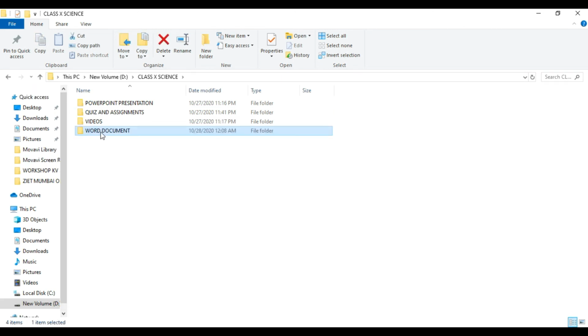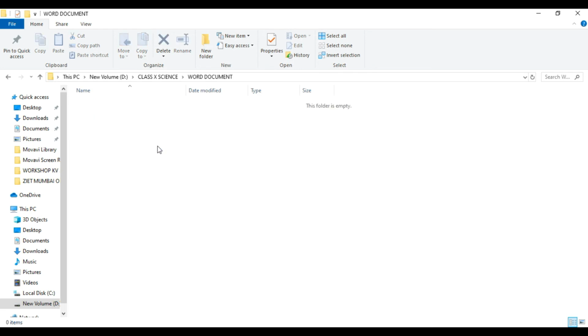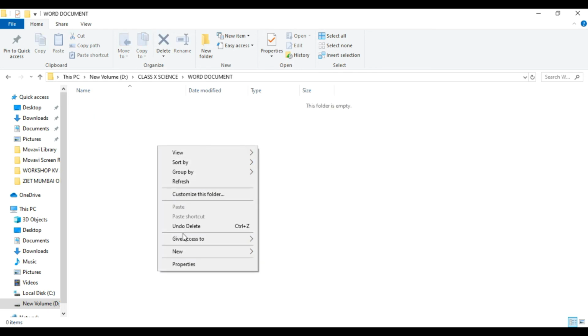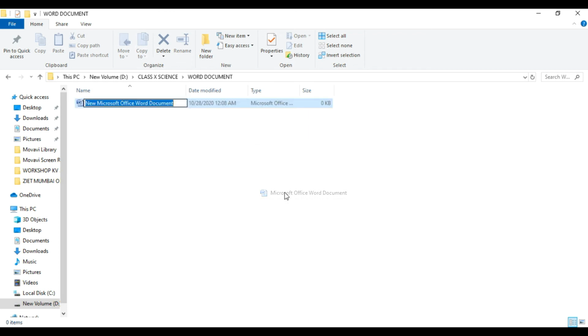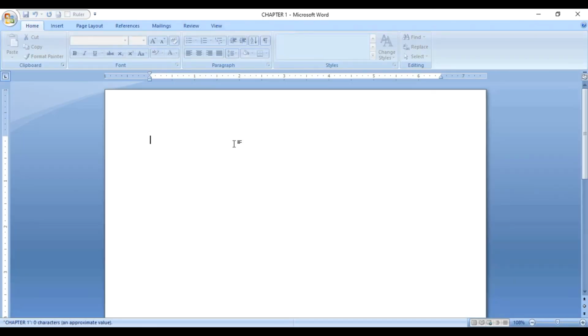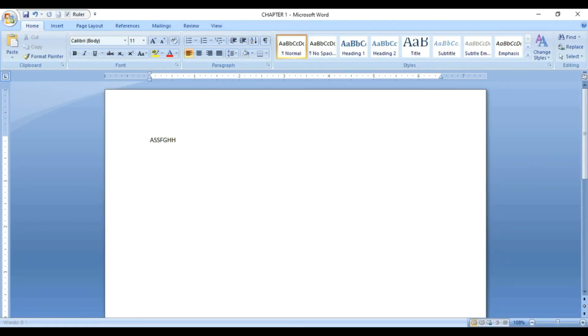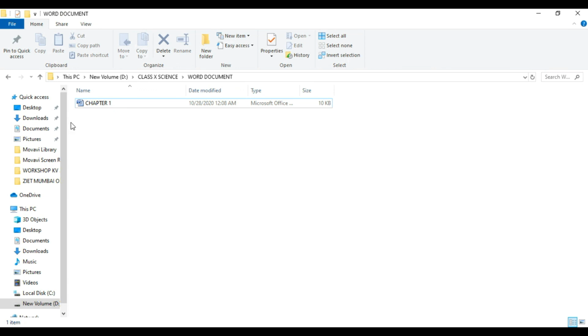To open a folder, double click it. Now it has opened. As this folder name is Word Document, so I will create new file, new Word document. I will rename it as Chapter 1. Open it. Now you can type whatever relevant material you want to type, or you can copy and paste here. After that, save it. It will be saved here forever until and unless you delete it.